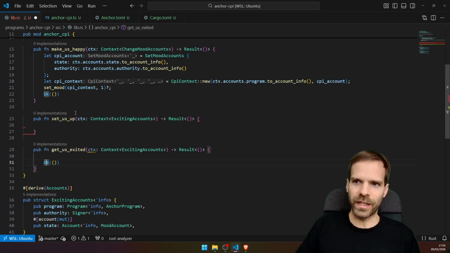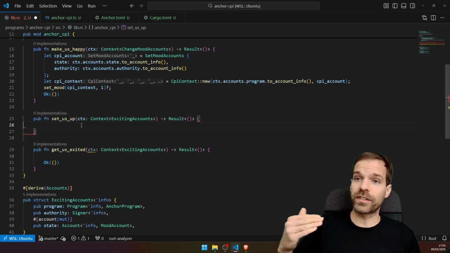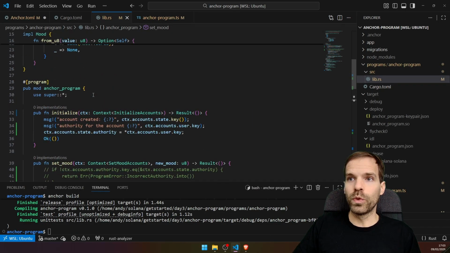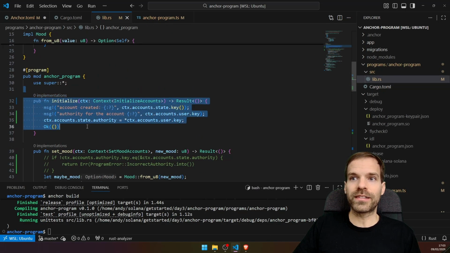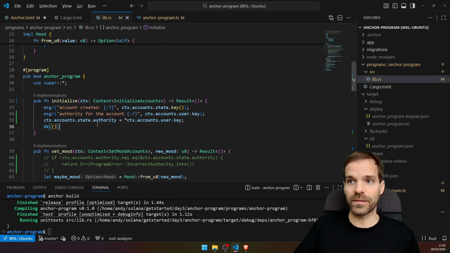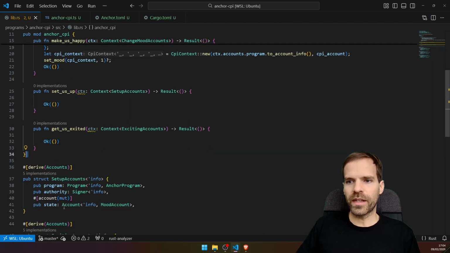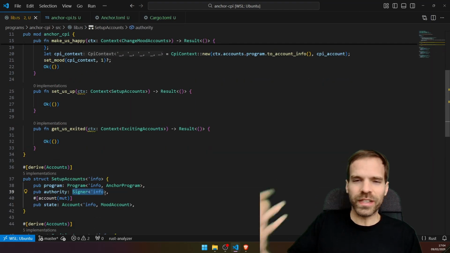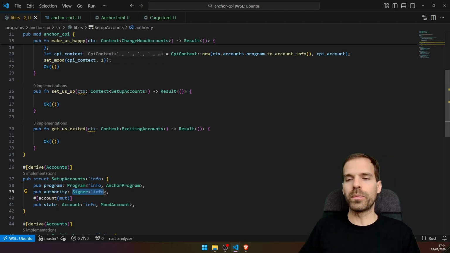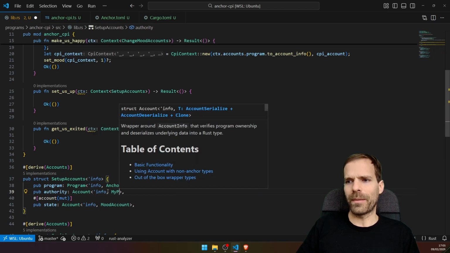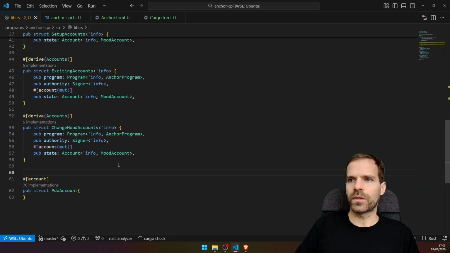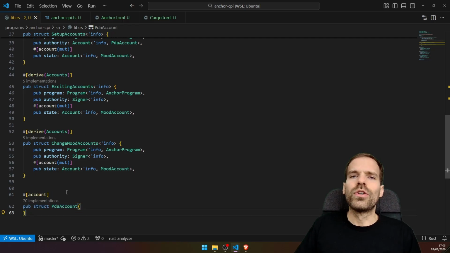I could also call this initialize. What this is gonna do is initialize a mood account here. So we're gonna CPI into the initialize from the program. And once again, we will use the program. This time I'm not gonna let the user give me the account to be the authority, but I'm gonna create myself a PDA. So it's gonna be an account of form, I don't know, my PDA. I'll call it a PDA account, which doesn't even need to store anything.